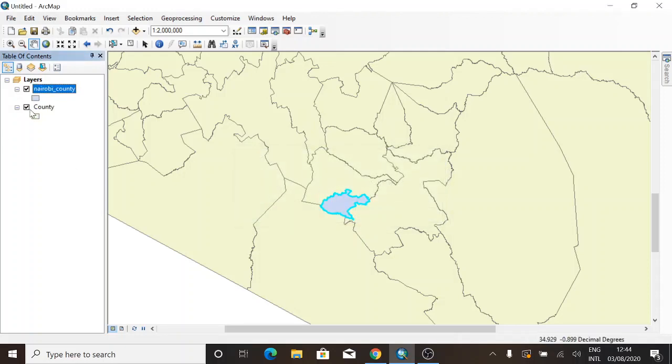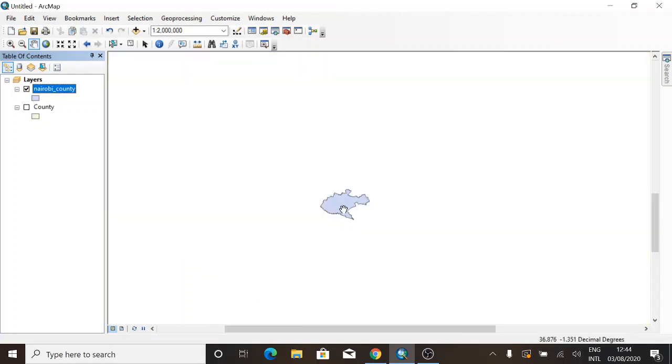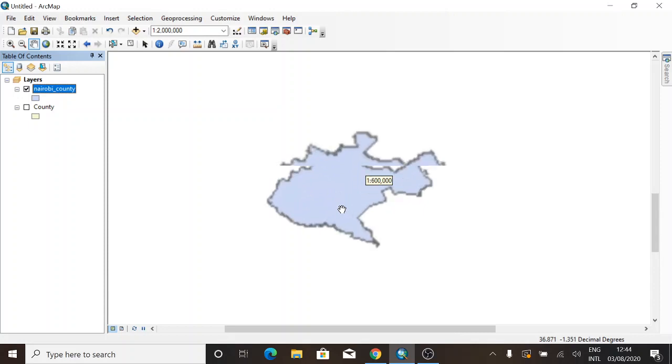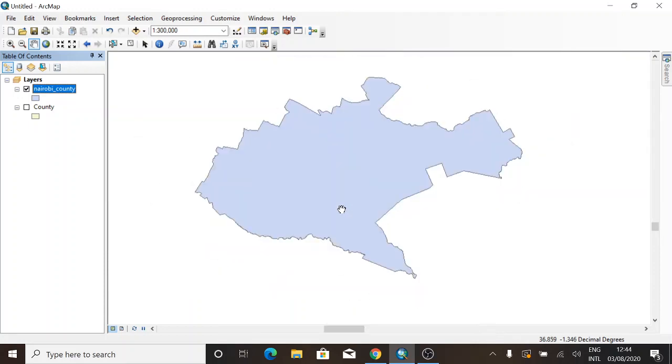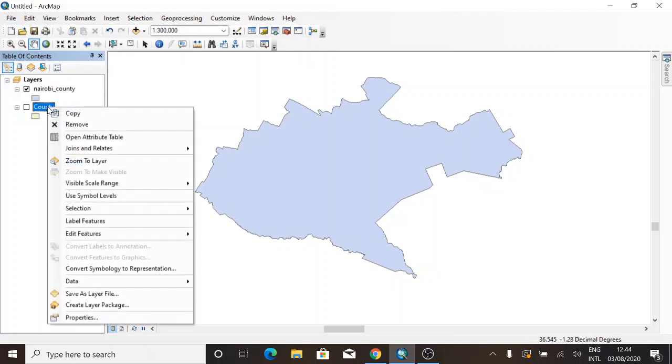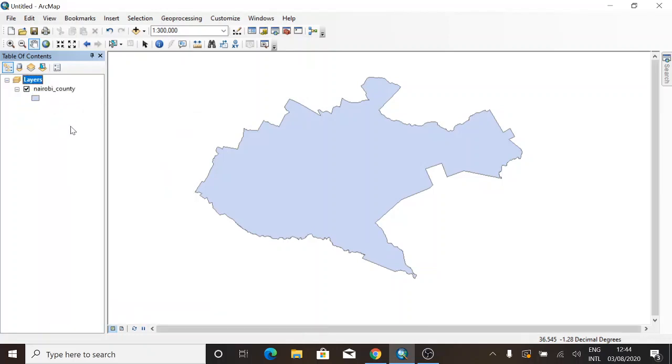So after that, you can uncheck this one, and you'll be left with Nairobi County. Then you can zoom in on Nairobi County. So that's Nairobi County. You can then remove this one and remove this. Just say remove. So this is the Nairobi County boundary.